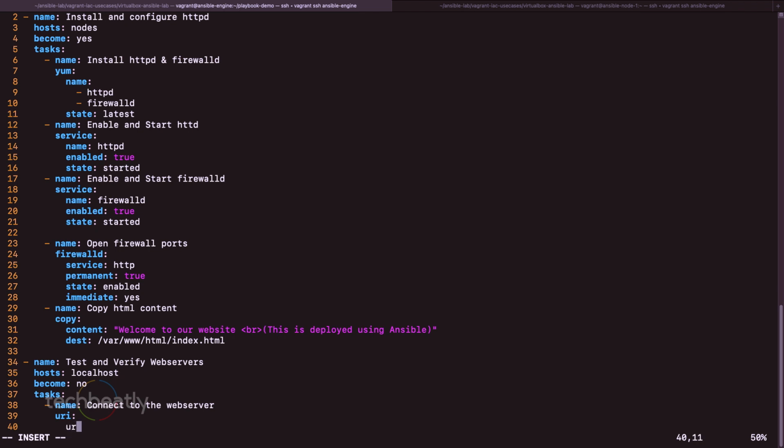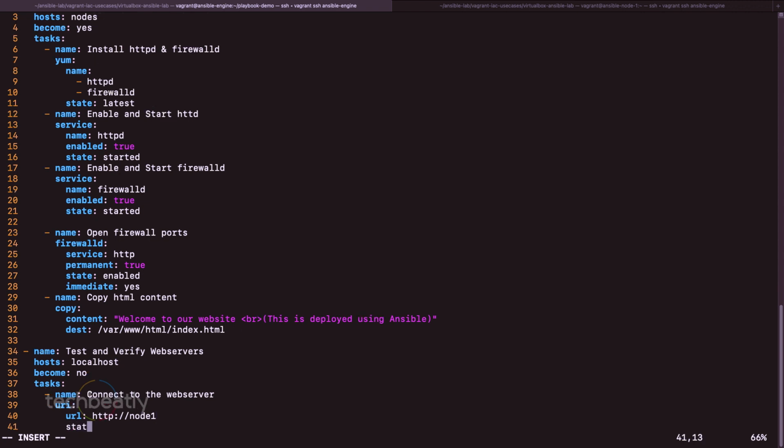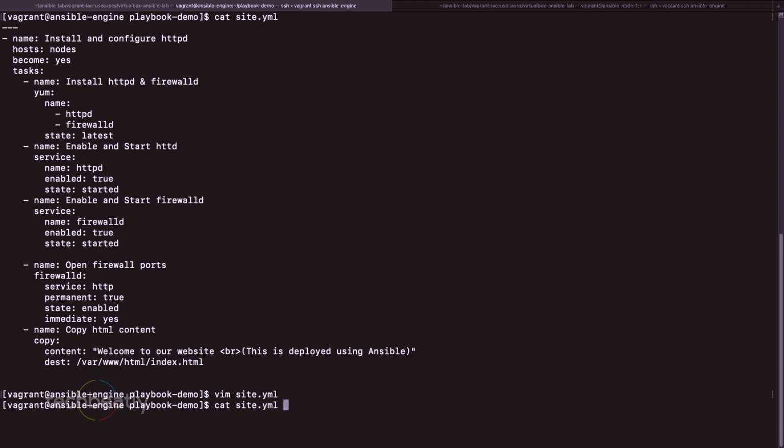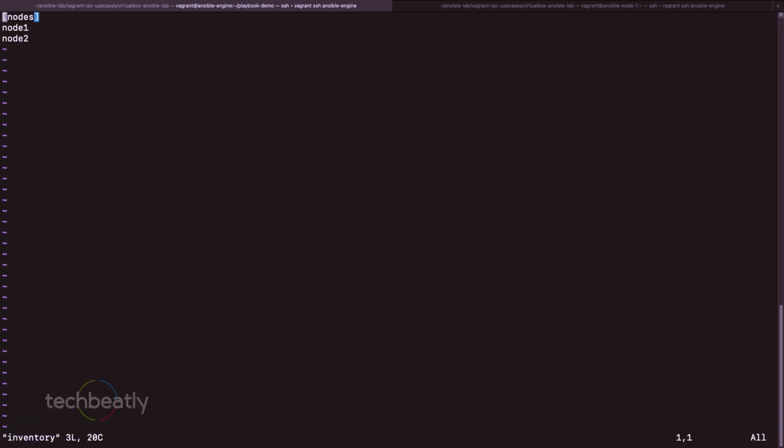So I have to give a URL. So this is a URL, of course, http://node1. Or if you have more than one, I have to use both. So I just try only node one here. Status underscore code should be 200. If I don't give 200, Ansible will still run. If I mention status code 200, means for this task I should get 200. Then only the task will be successful. That's all. Now we have to make sure our inventory contains a local node.